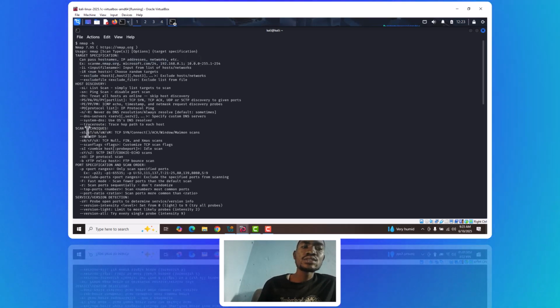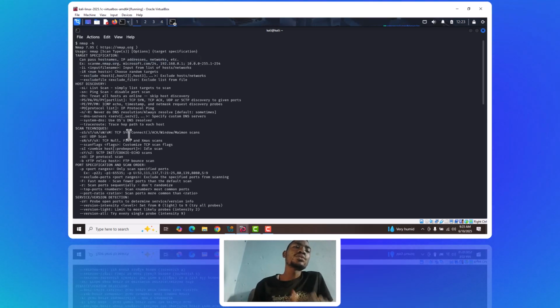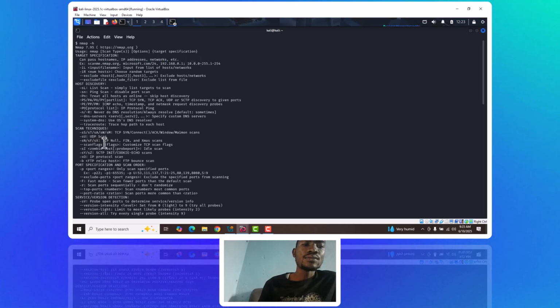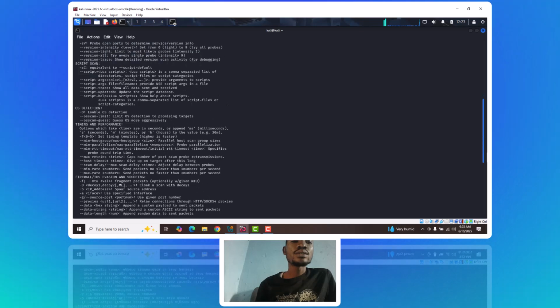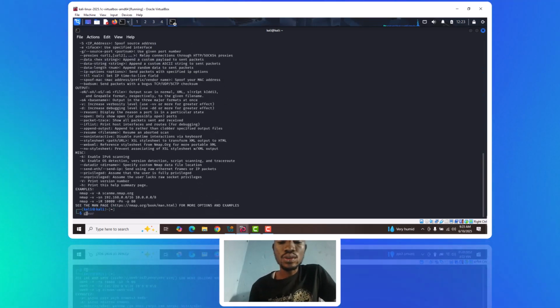Scan techniques use -sS, -sT, -sA, -sW, -sM for TCP, which is Transmission Control Protocol, the protocol used for connecting to the internet. And then we also have -sU, which is a UDP scan, or -sN, -sF, -sX, which is TCP Null, FIN, and also Xmas scan, and so on. As we continue, we'll see all of them. So let's get back to the work right now.